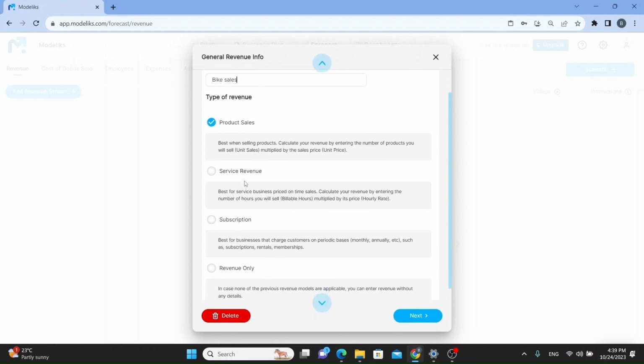Then we have to define the revenue type calculation. There are four main revenue type calculations available in Modeliks. Product sales is best for selling tangible products. You will calculate the revenue by multiplying the number of products you sell times the price per product. Service revenue is best suited for service type of business, like consultants, where they charge their clients based on the number of billable hours that they sell times the price per billable hour.